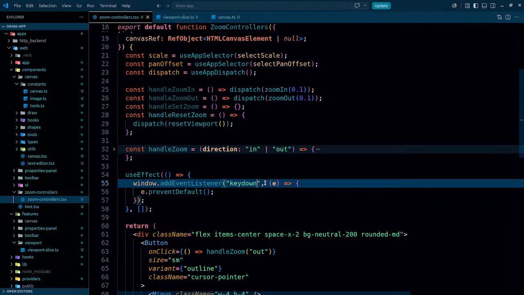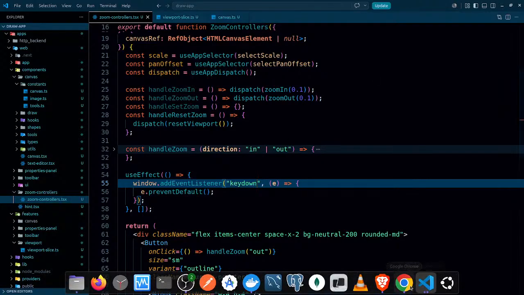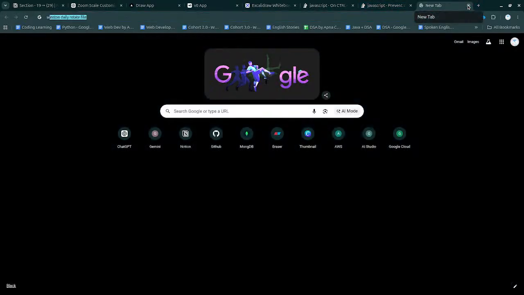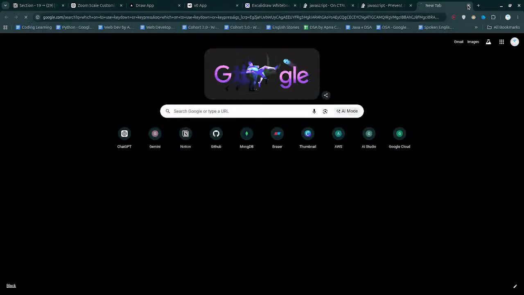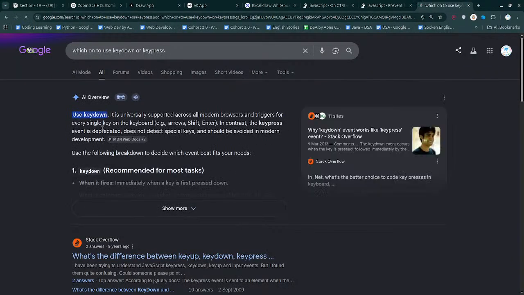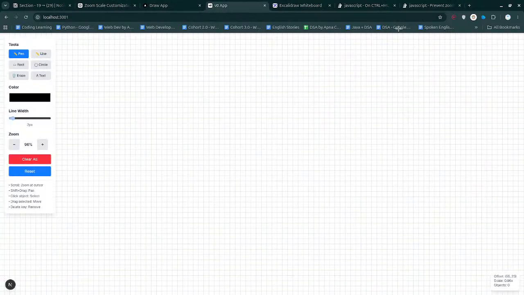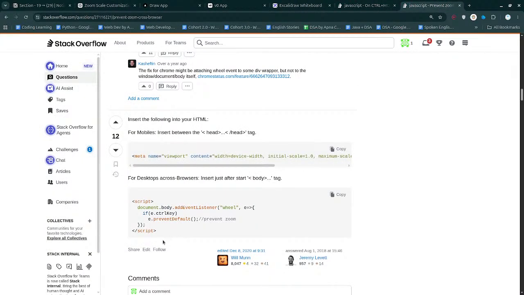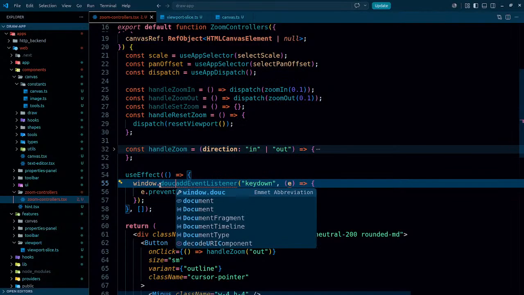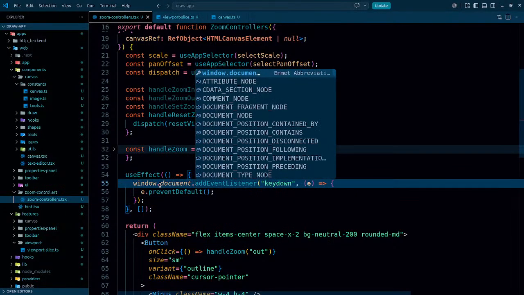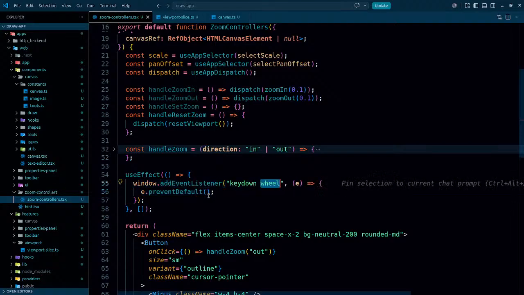Key down. What should I use, key down or key press? Which one to use, key down or key press? Use key down, it is universally supported. Okay, that's fine, happy to know that. Coming back to this particular section, it is telling me that document.body, so window.document.body, will it work?